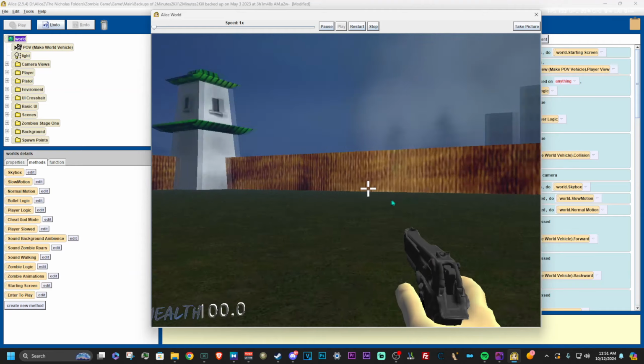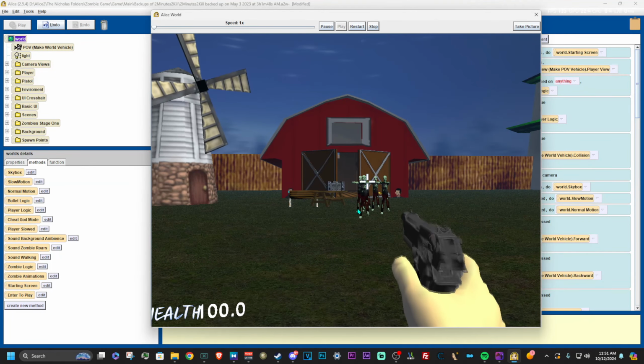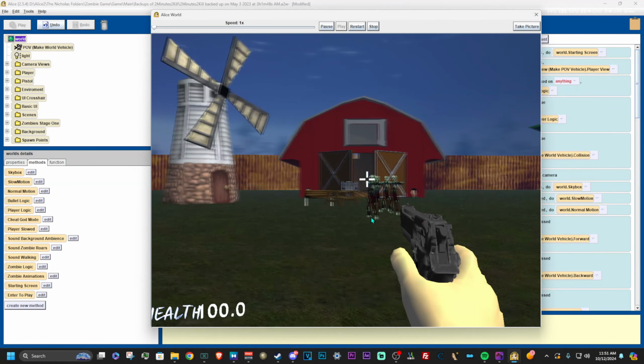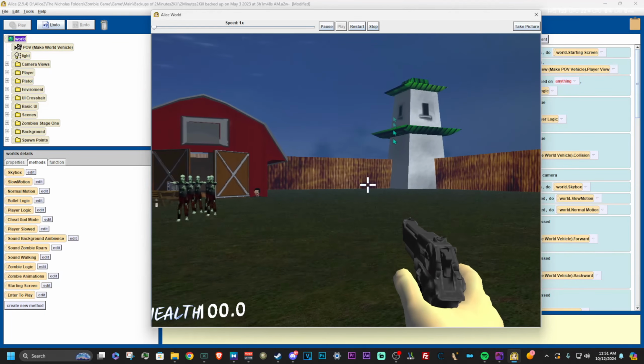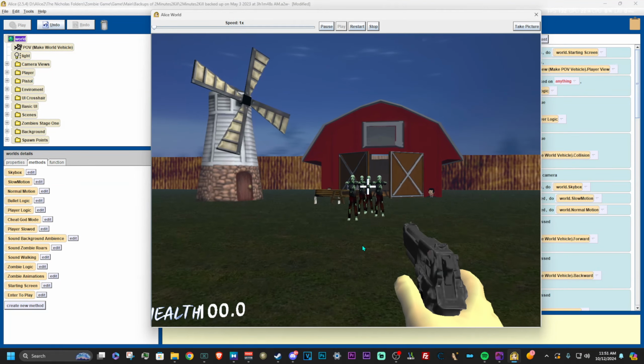In Alice 2, you don't have to use any writing. You can just use block codes. And if you would like to download this, I'll leave it in the description below. I will also leave a link to where to download Alice 2.